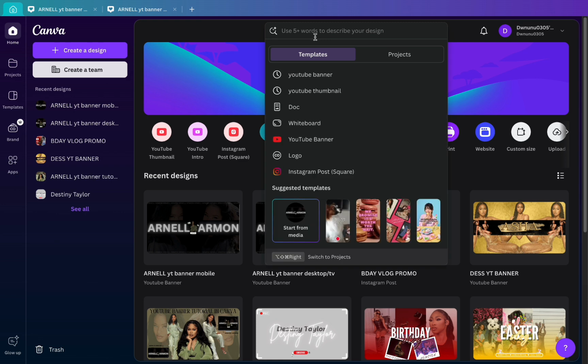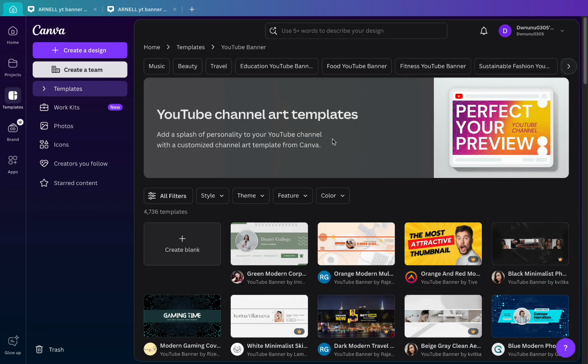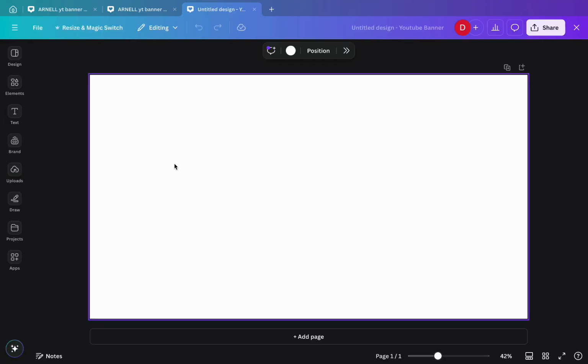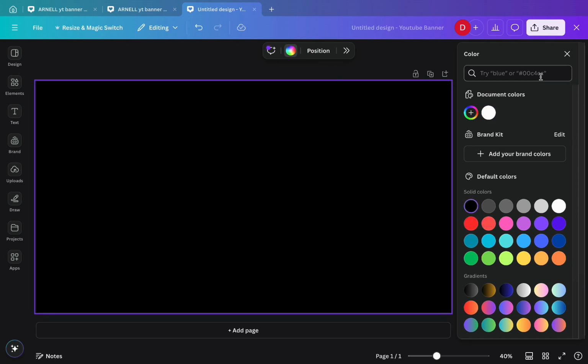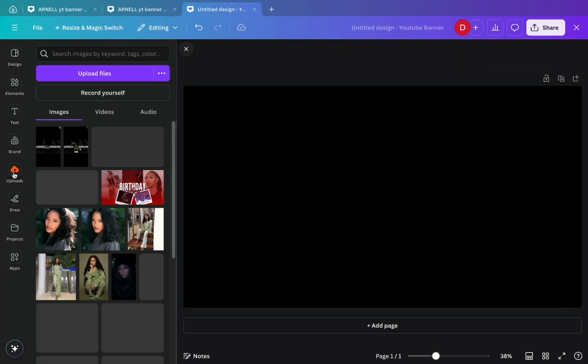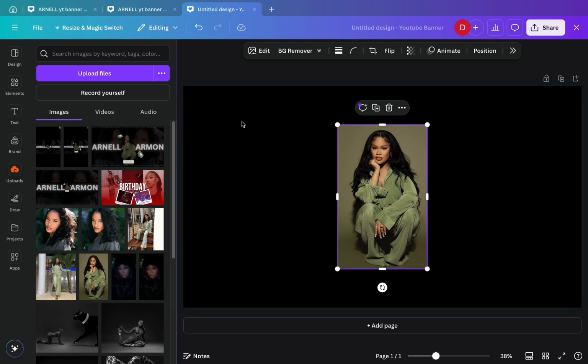You're going to start off typing in the search bar YouTube banner. Click that. You can just do a create a blank one. I'm going to change the background to black. After I do that, I'm just going to go ahead and add the picture. I'm going to click background remover.